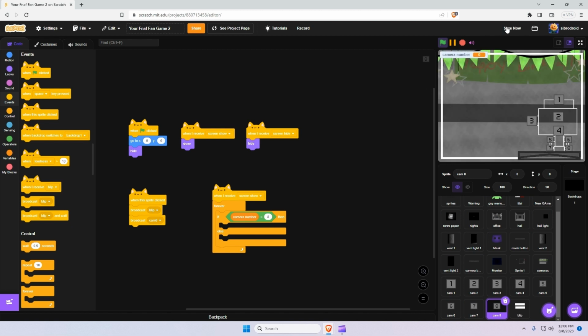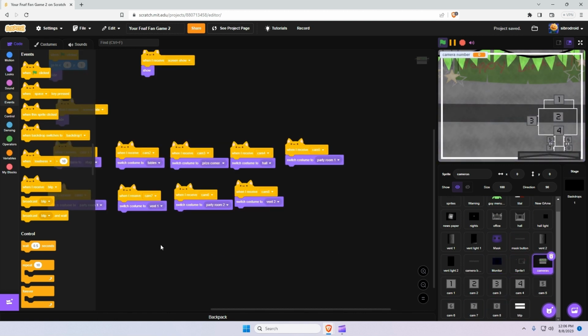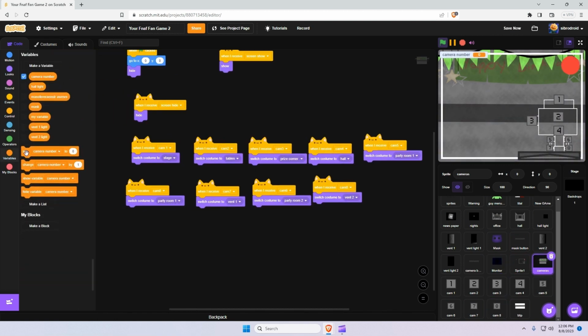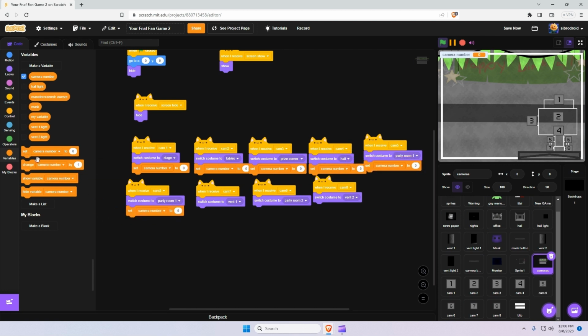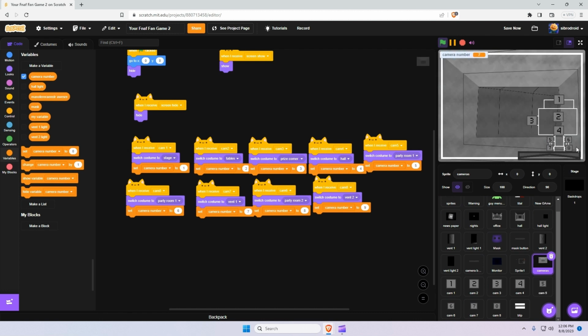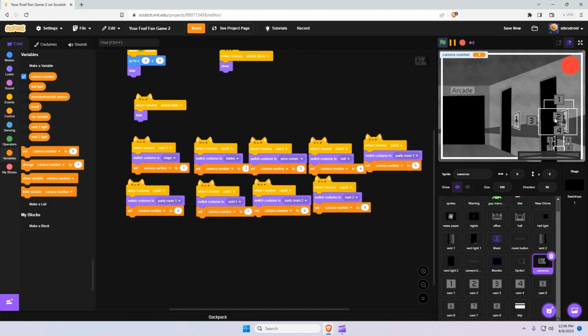Alright, yeah, it looks good. We also want to make it switch the camera number to whatever camera it's on, like the variable. So I just do all this. 1, 2, 3, 4, 5, 6, 7, 8, and 9. So on camera 5, 7, 6. Why are those things so pixelated? I don't know.